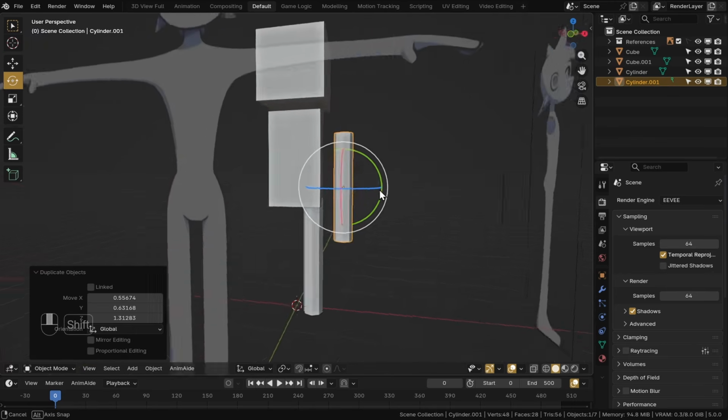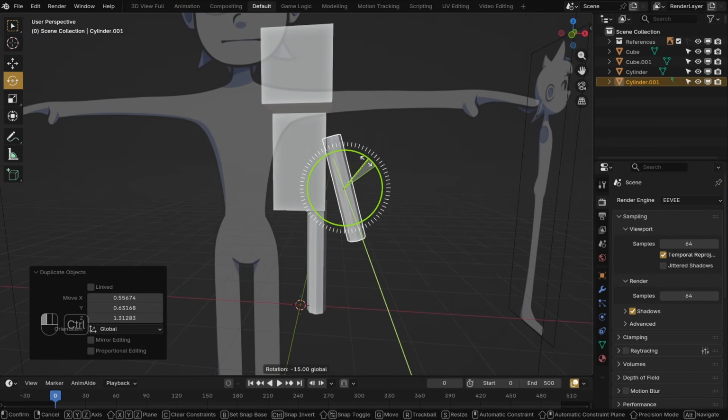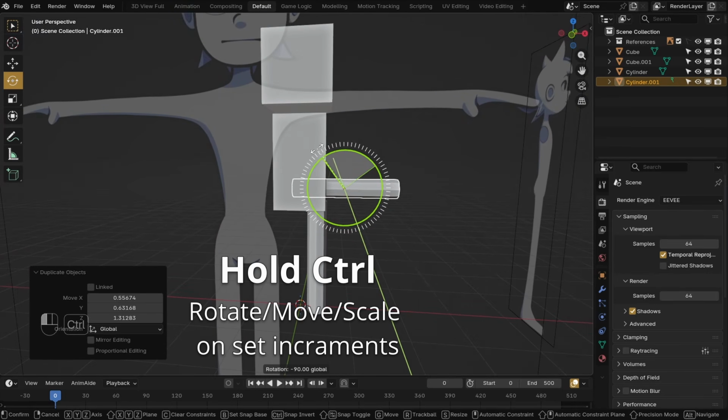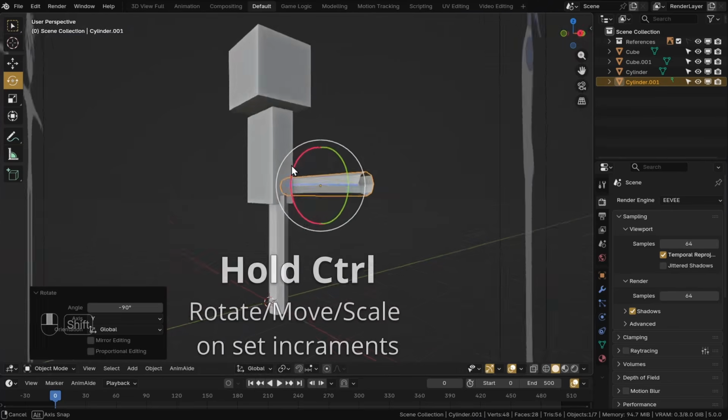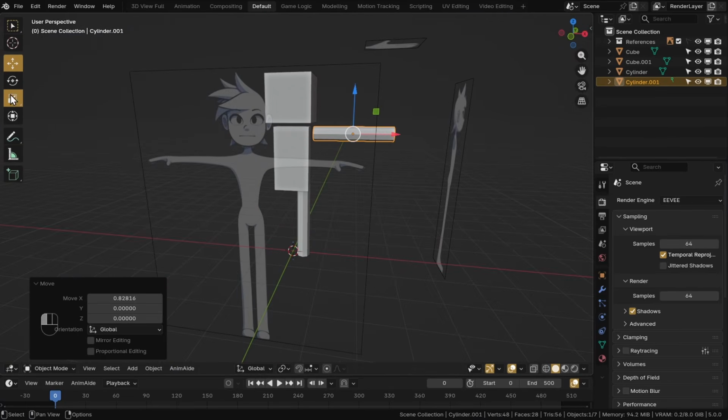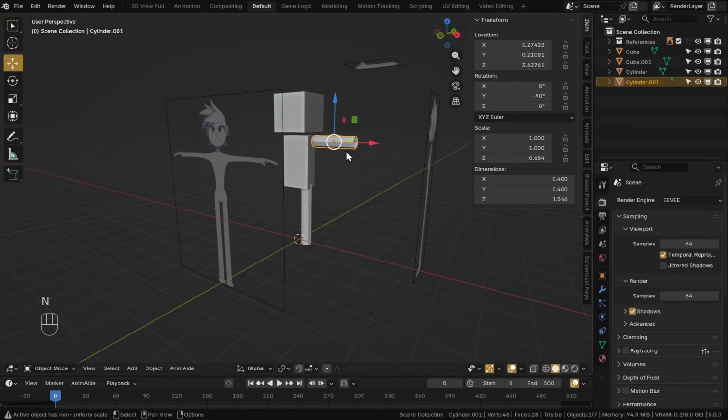To make it easy, when using the rotate tool, you can hold Control to rotate it on set increments, so it'll snap right into place when it hits 90 degrees. Just like I mentioned with the reference image, you could open up the side menu by pressing N and seeing what its rotation is. In this case, we want the Y rotation to be 90.